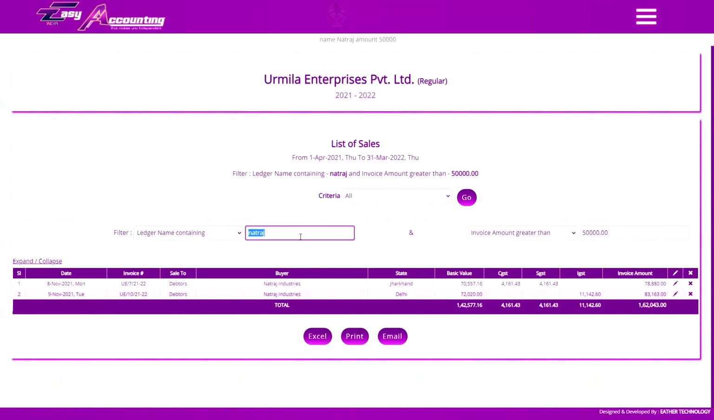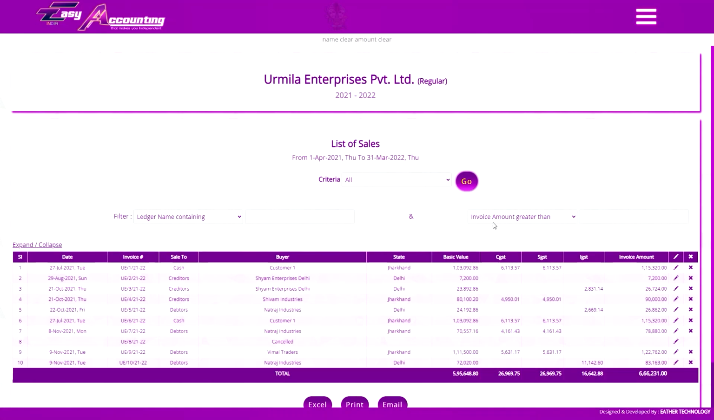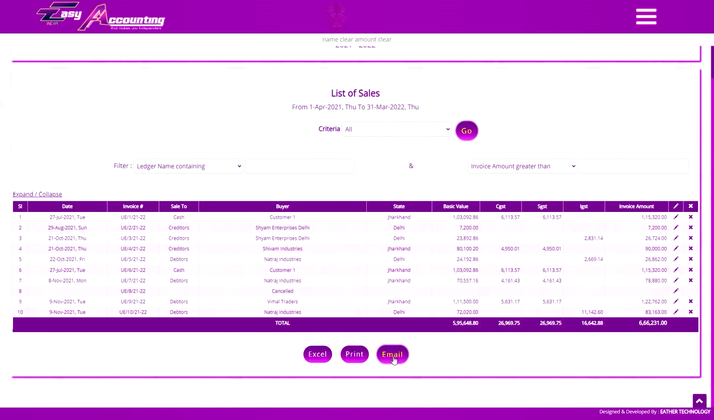To clear this name filter, say "name clear", and to clear the invoice amount filter, say "amount clear", like this. Name clear, amount clear. To print, email or download it as an Excel file, click on these buttons.